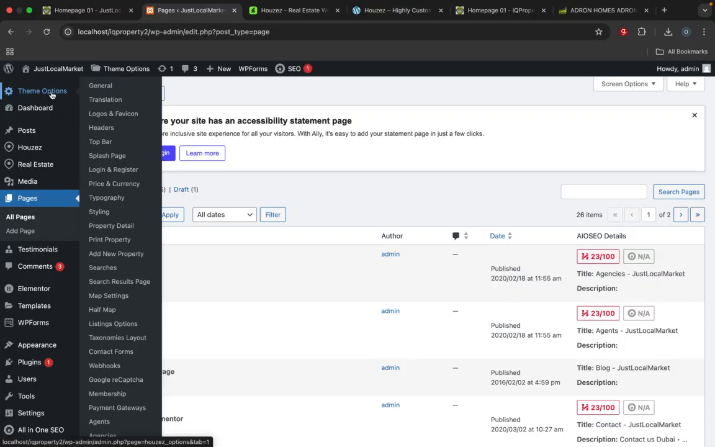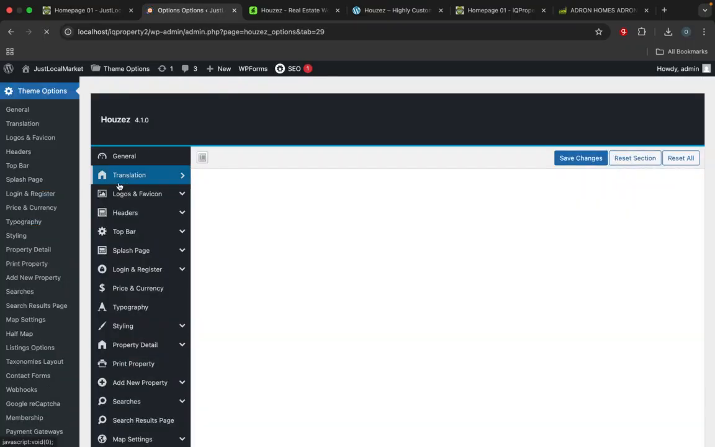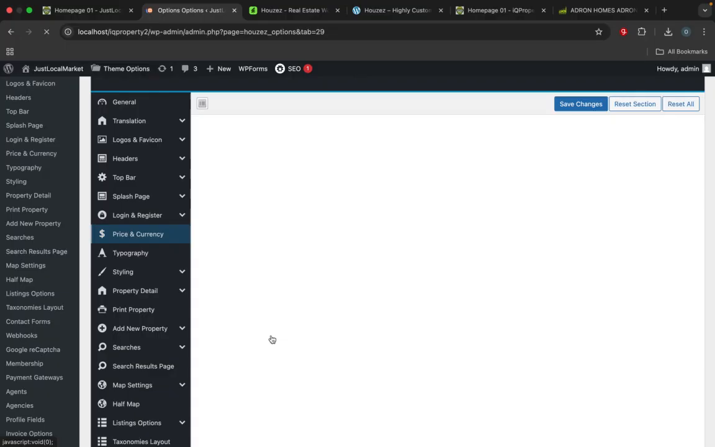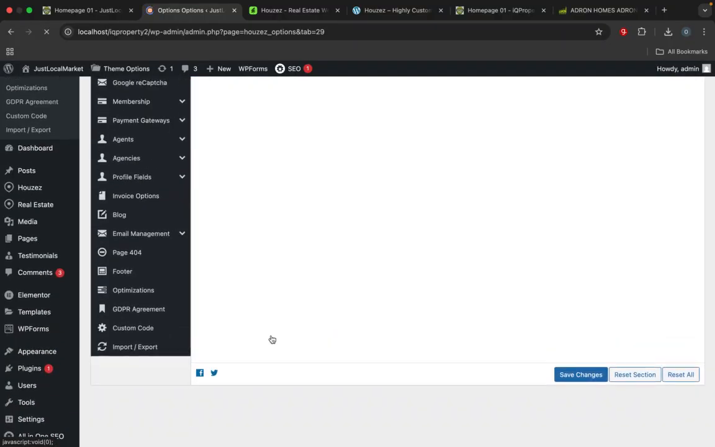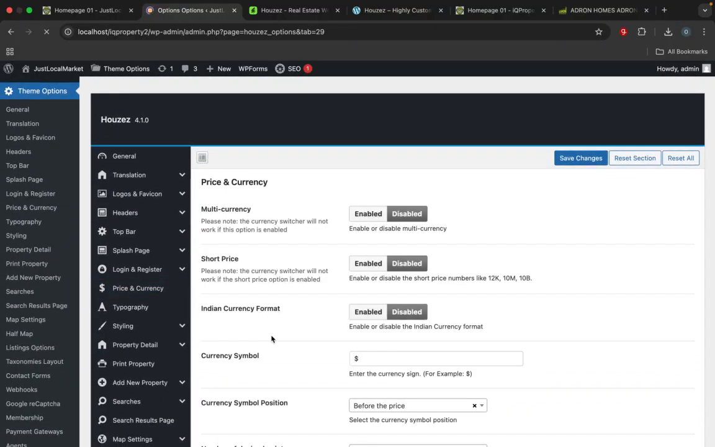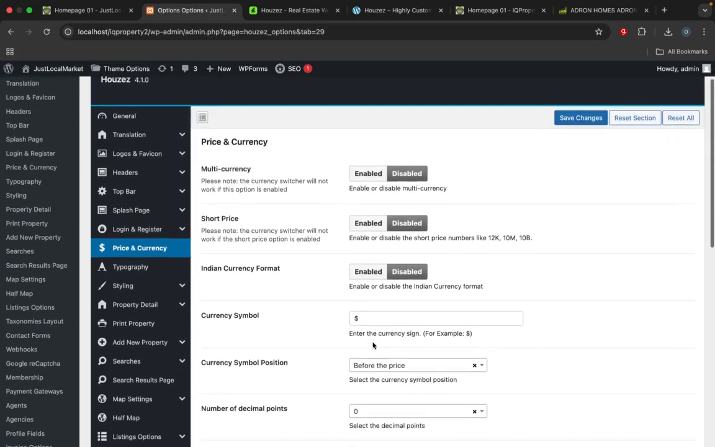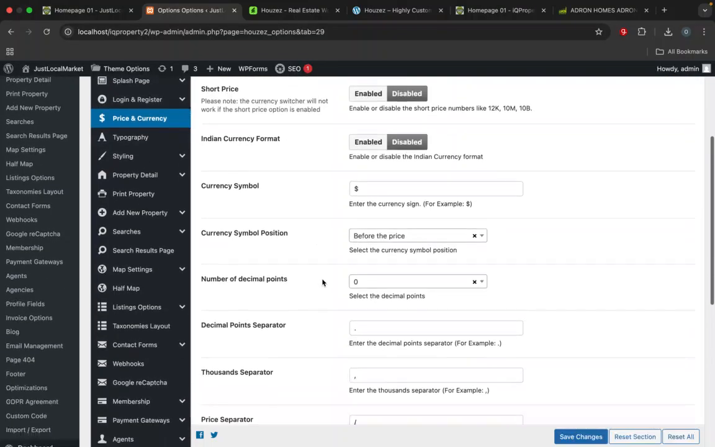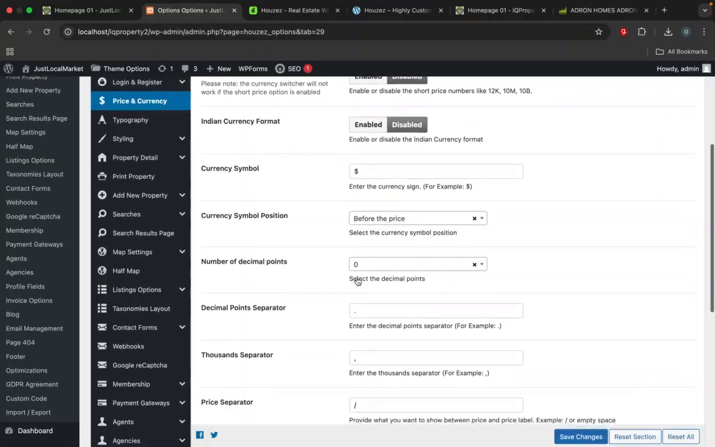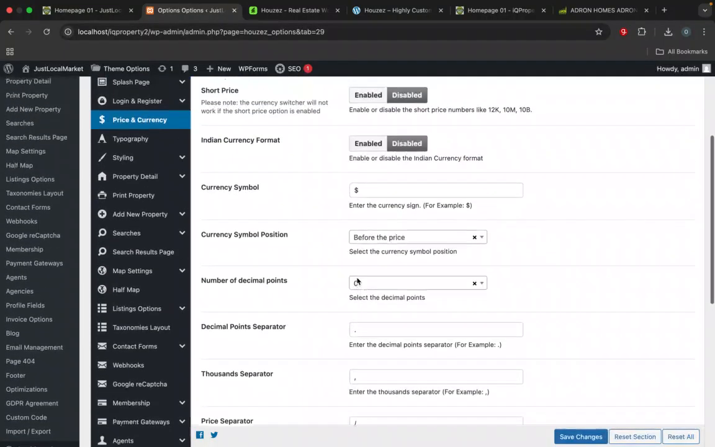Okay, so from team option, let's try to check price and currency. This is where we do settings for how our currency will appear. So you can enable multi-currency, show currency, enable Indian currency, the currency symbol, enter the currency sign that we want to use, how you want the currency to be, and all that.